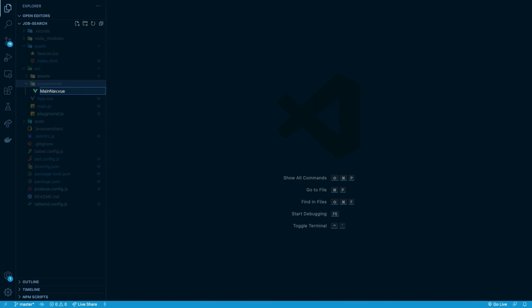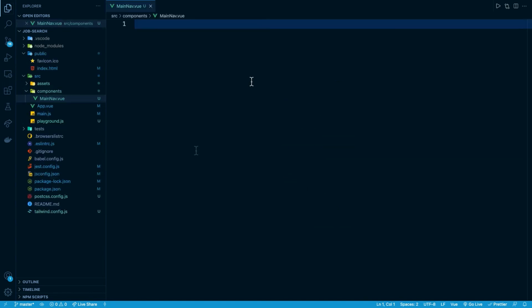How you name your files in Vue is up to you or up to your team. The most important aspect, though, is consistency. It doesn't really matter how you name them or with what casing, as long as you maintain the same consistency for the various components in your code base. So I'm going to stick with Pascal case as we create multiple components throughout the course. All right, so here we have main nav, and now we can start writing some code inside of it.